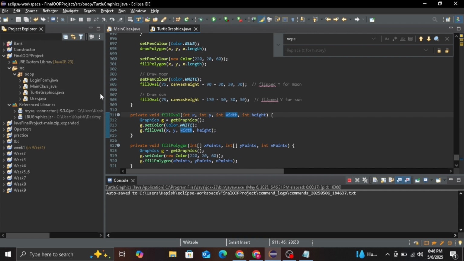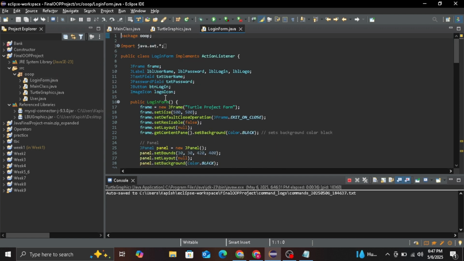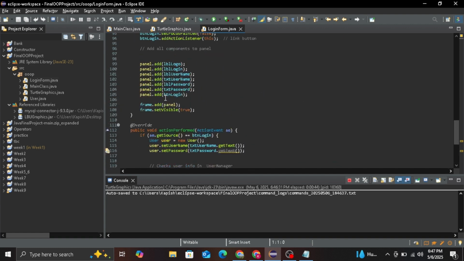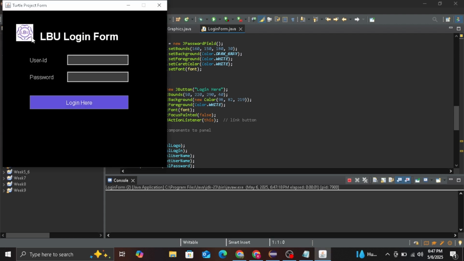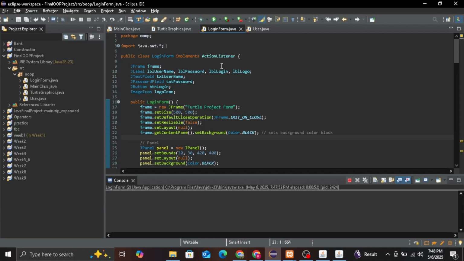Moreover, I have made a login form for LBU. If we run the login form, as I have added some databases and validation to my login form, you can see it here. If we run this, the LBU logo is displayed here, and LBU.